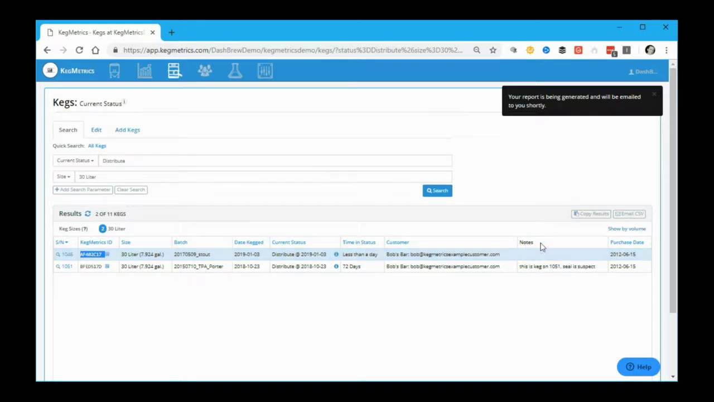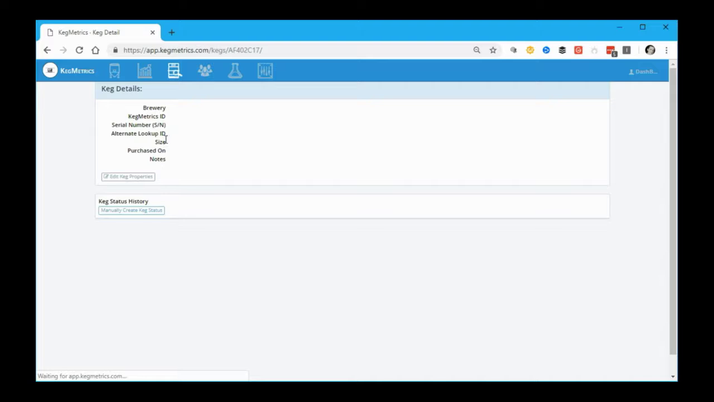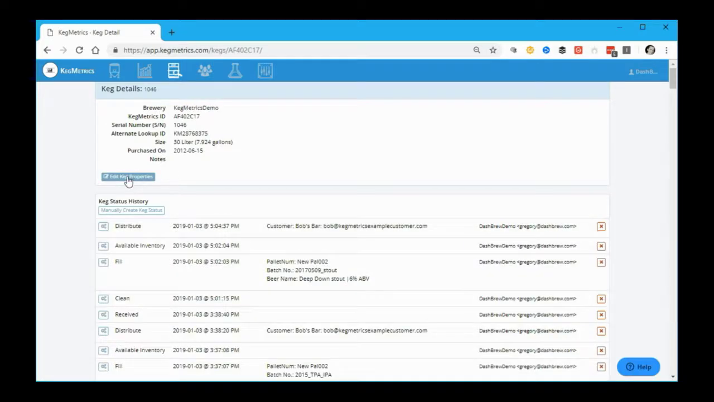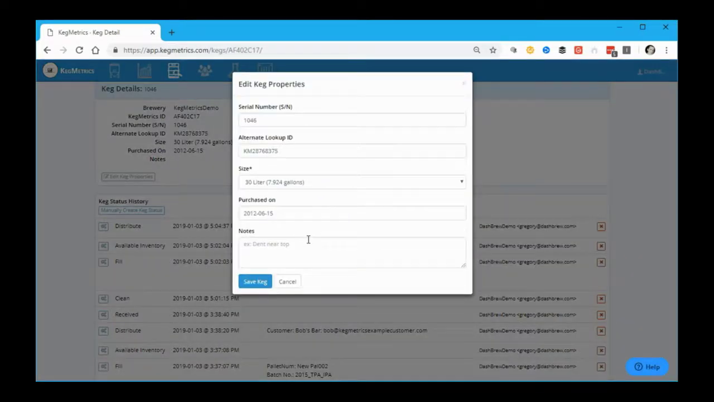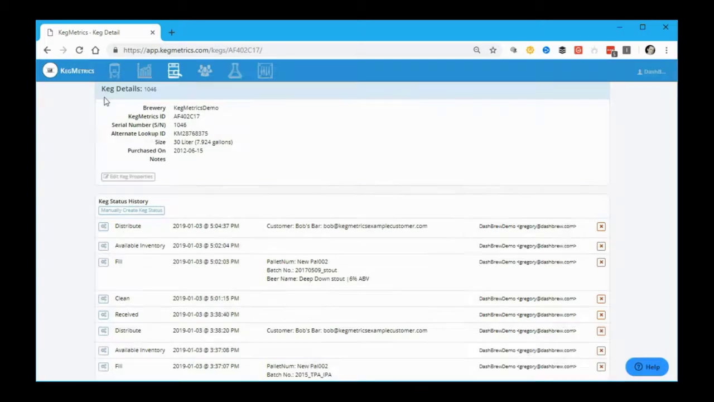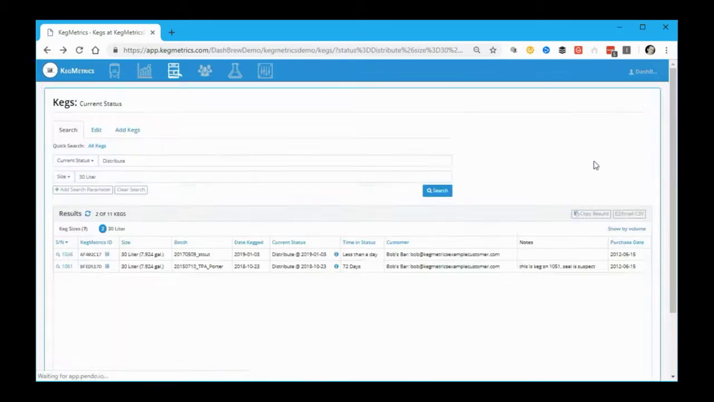Pretty straightforward. The notes section, you can put in things like we've got right here, seal is suspect, right? You can also put in whatever you want, and it's accessed through the edit properties right here on the notes section. So you would select edit keg properties, type in something right there, and save it. That is going to be persistent regardless of cycle. So it'll be there until you clear it.